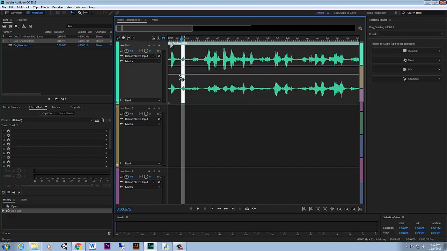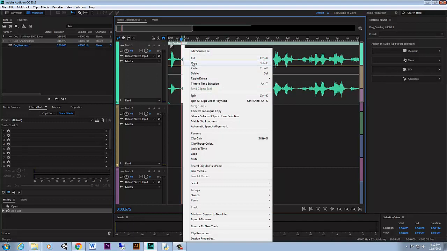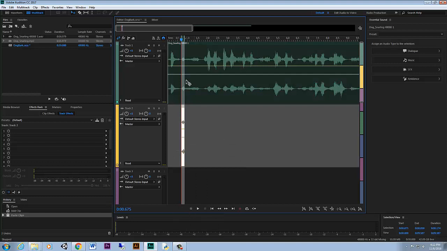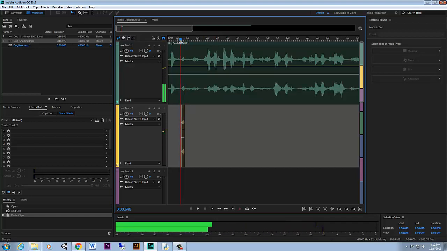Okay, then I can grab this move tool. Can I just grab that little piece right there? Oh, I don't want to do that. I'm going to make a copy of it. Copy. And paste it. Now it's pasted down here. Okay, I have a copy of it. Just right there.